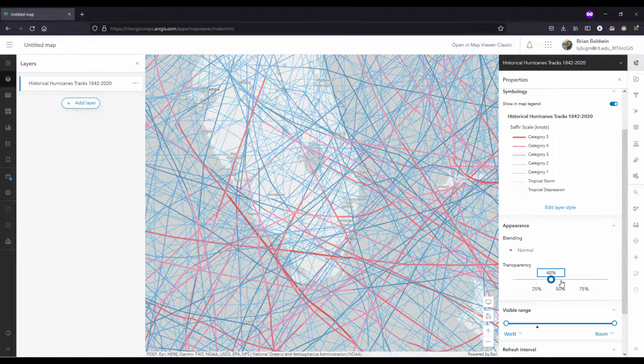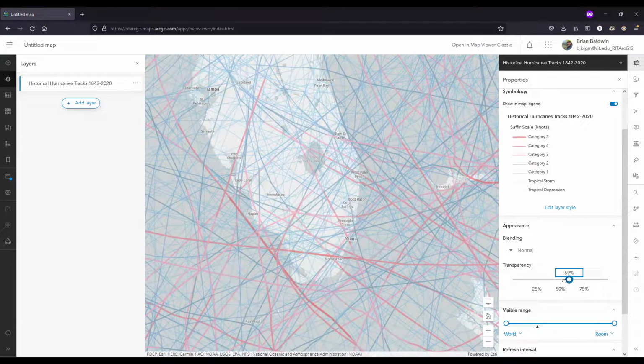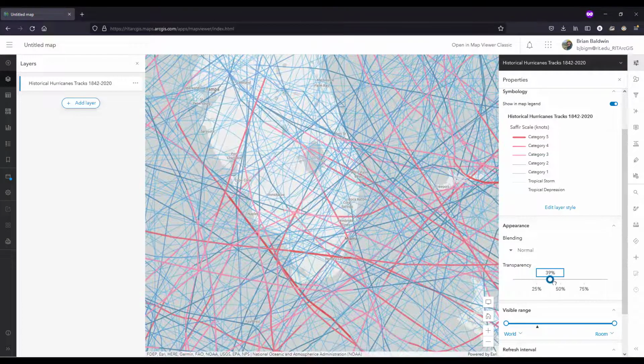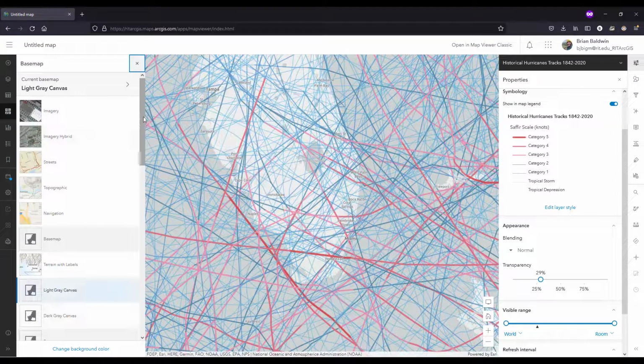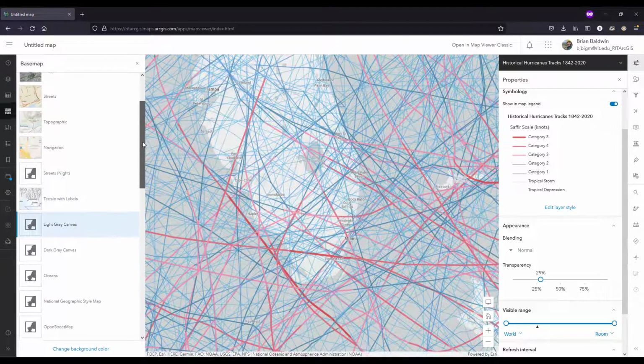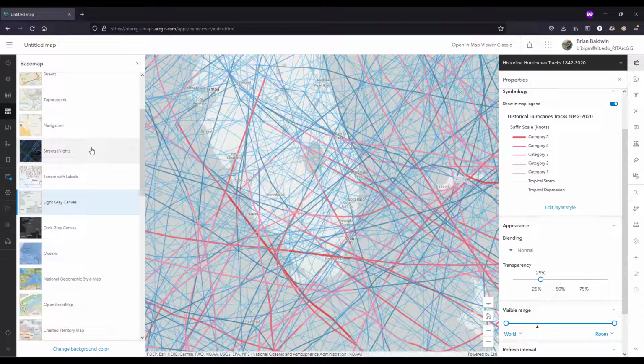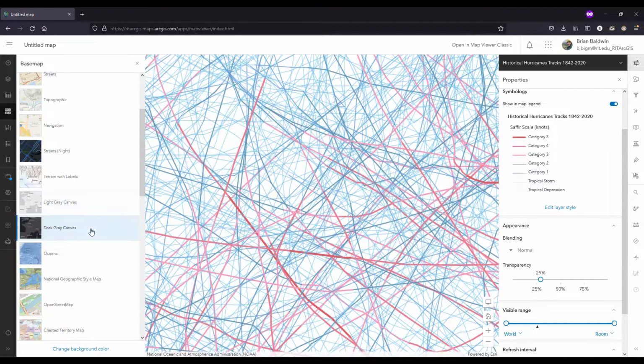So let me fade this out. And you can see I can make that whole layer a little bit more transparent to be able to see through it. And let me actually change my base map quickly so we can get kind of a black base map to draw these hurricane tracks on top of. And I'm going to have a streets at night, so that's pretty good. And another simple one is just this dark gray canvas. So I'm going to select that.